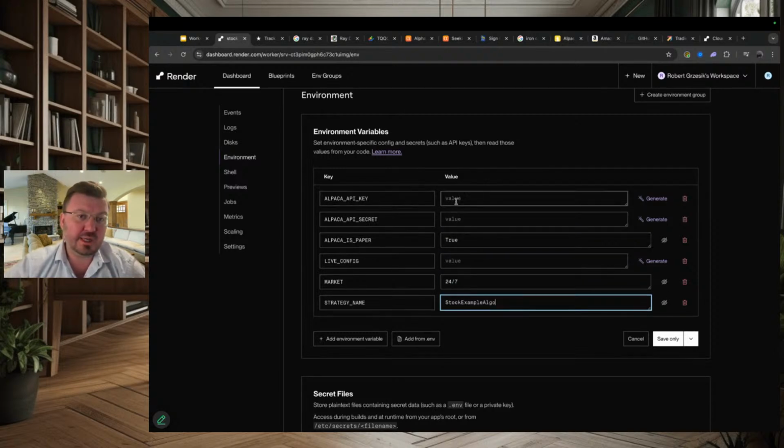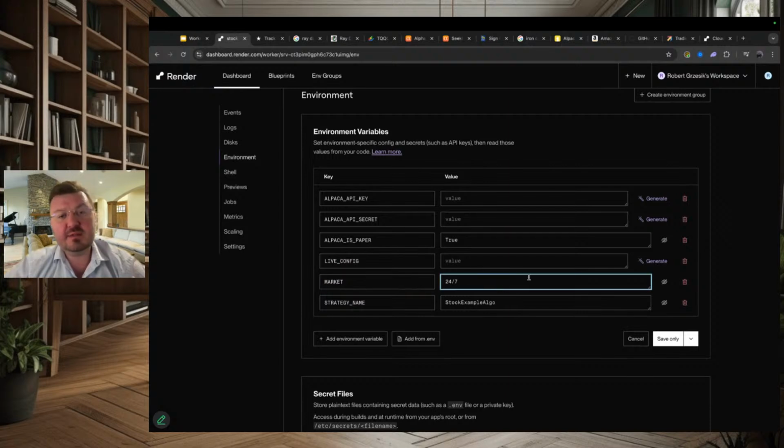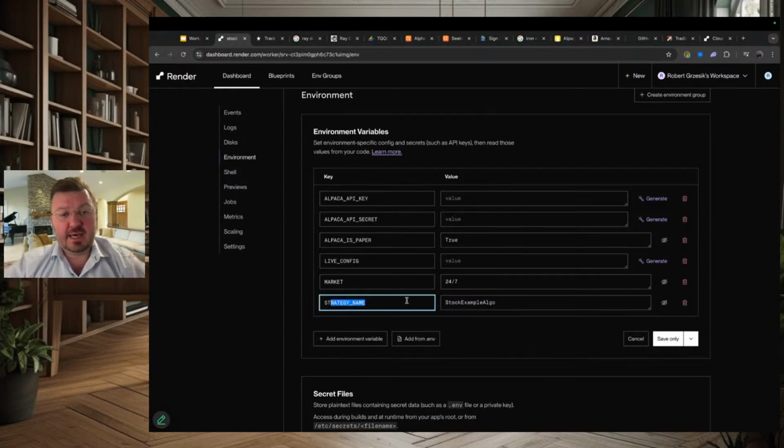Okay. So I can fill in API key and secret. That might seem familiar by now. Alpaca is paper, true or false. You set this to false if you want to use real money. Live config, which is what configuration we want to use. Market 24/7. I only keep this in here because it kind of tricks it into thinking that it's a 24-hour market. So you'll see trades actually go through right now. And then the strategy name, which you can just leave alone. So basically, you just have to fill in 1, 2, 3 fields. Okay, that's all we have to do.